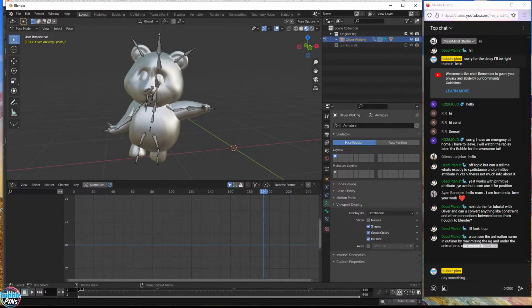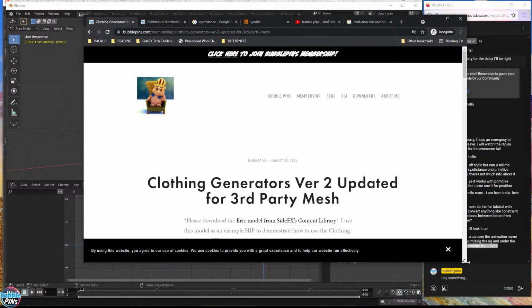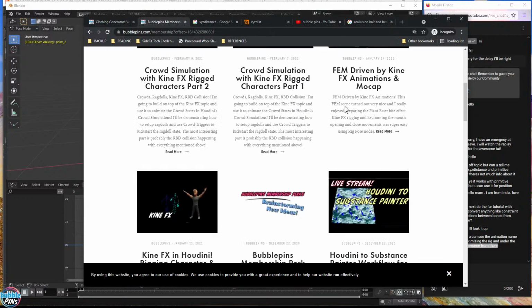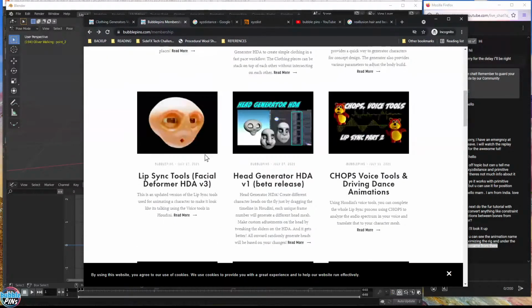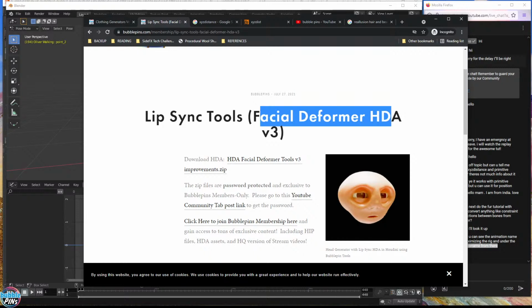For those of you that have seen one of my previous live streams on the lip sync, oh, this is version 3. Yeah, these ones. So this is the third version of the lip sync tools. I call it the facial deformer because what it does is deform the face, so you get these lip values, and it looks like the character's talking.